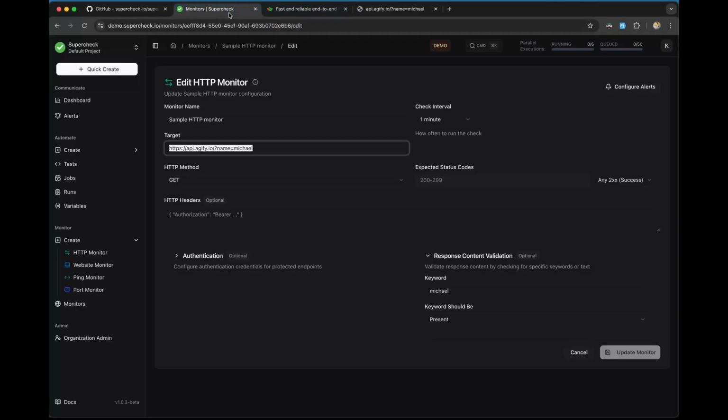It returns you some count. This is a JSON, and it has Michael in the response. So that's what we are checking here. So it checks for this keyword Michael. If it is present, then it makes it pass. So what I'm going to do, I'm going to make it absent. So this will fail because Michael is present and we are telling it should not be present. So let's update it.